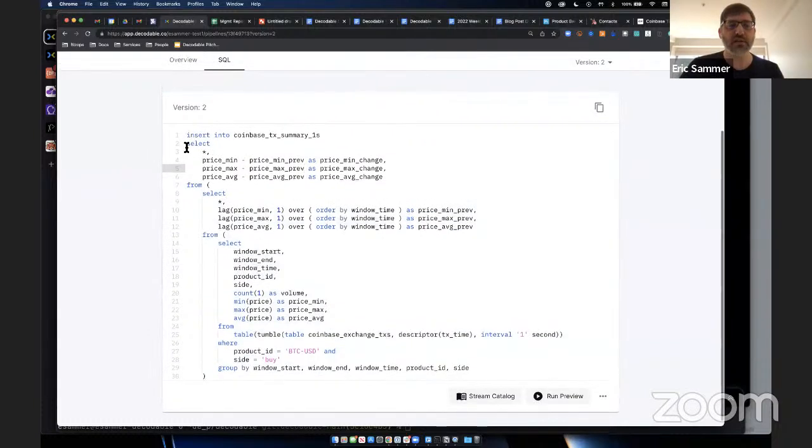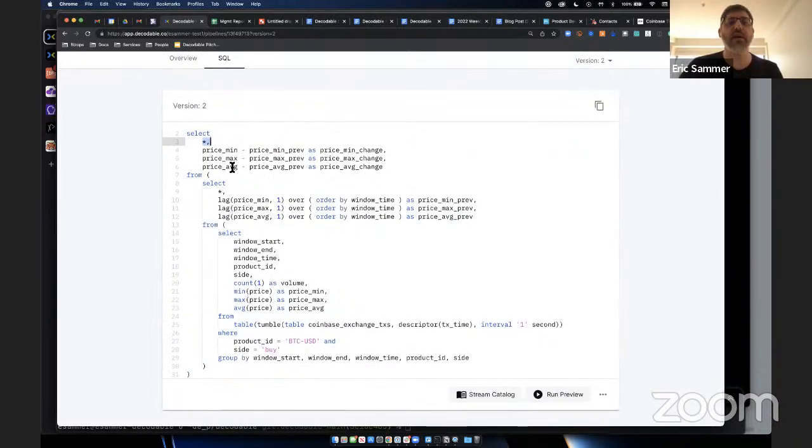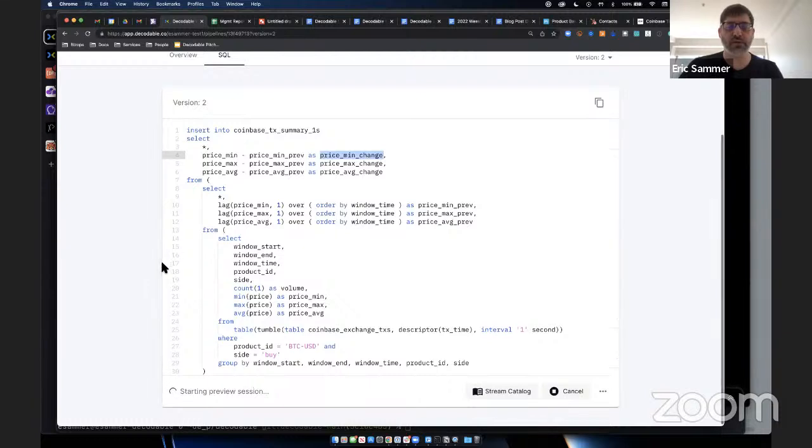Our final select is going to keep all of those fields. We're going to continue to keep them, and we're going to add three more fields, which is the difference between the current value and the previous value. We're going to assign that a dedicated column called change. And in fact, now that I'm looking at the outermost query, I can run the preview within the application. And so now I should have three more fields that have the change amount.